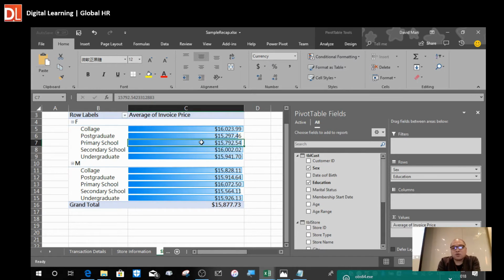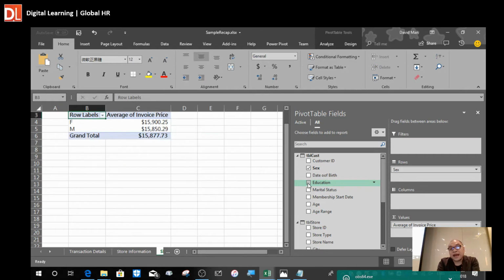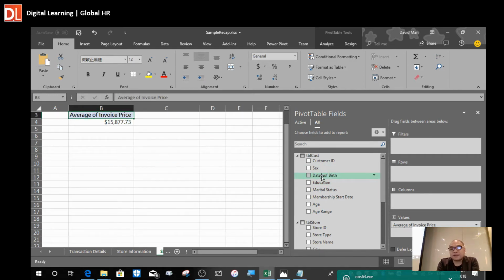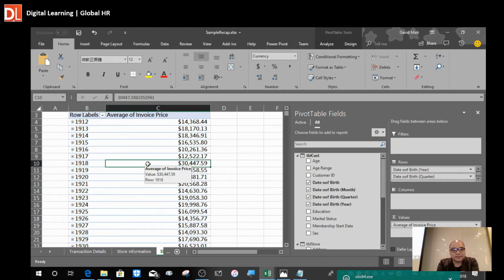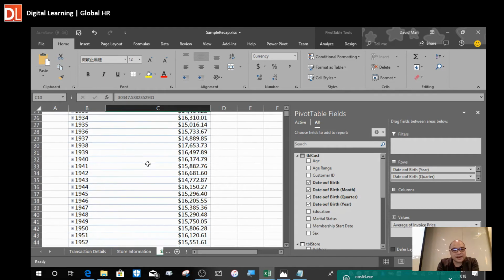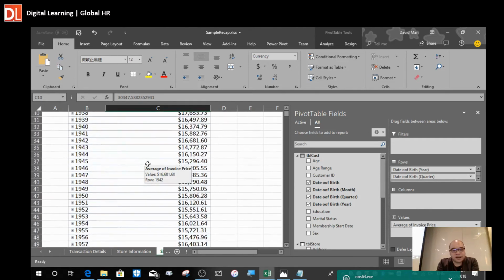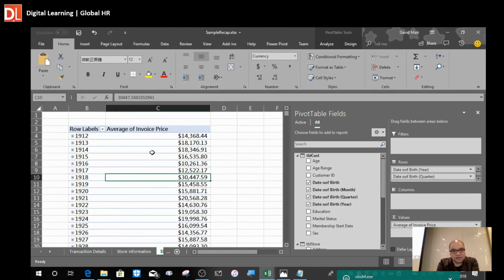Okay, maybe we do one more thing, that is about the dates of birth, okay? For easier viewing, we just simply remove the education and sex as well. We just simply drag and drop the dates of birth over here, and then see what happened. And then what we got here is the birth year and the average price of the invoice.